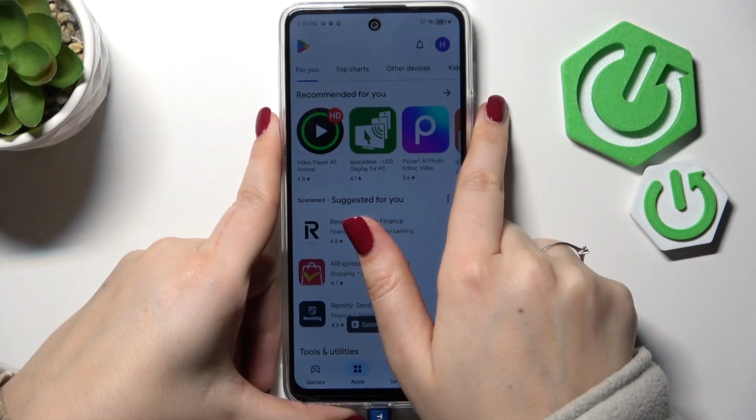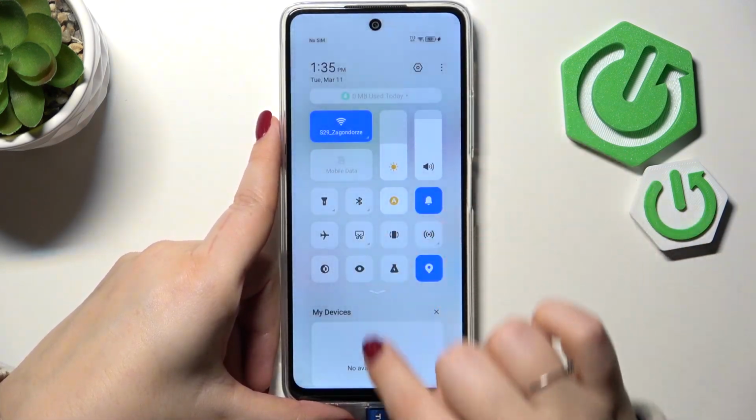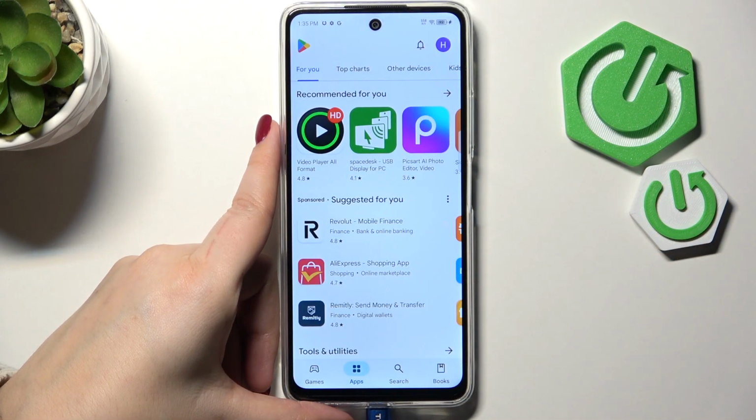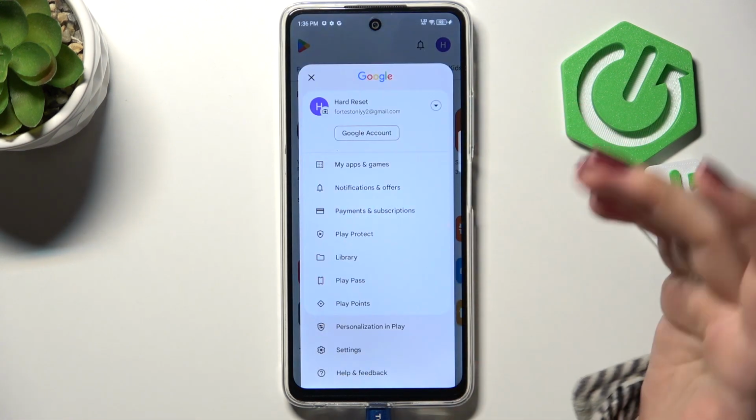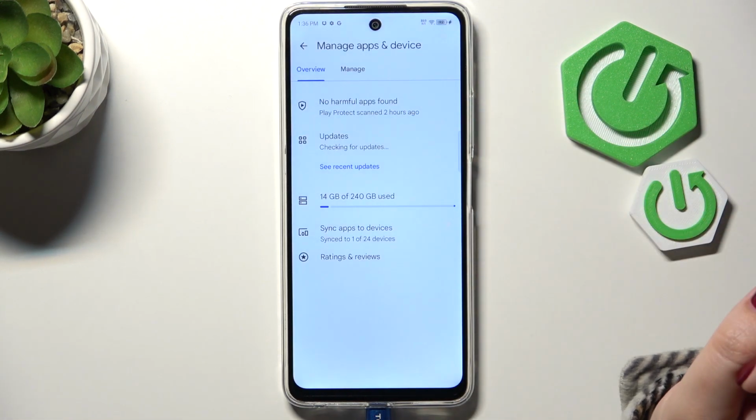Alright, here we've got it. So this is how the Google Play Store will look like. So all you have to do is to tap on the circle in the right upper corner, which is your account, and enter My Apps and Games.